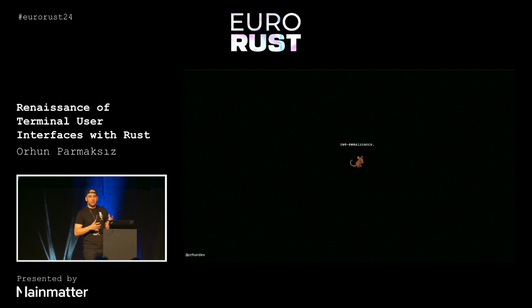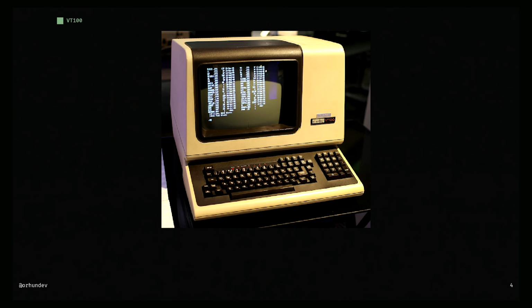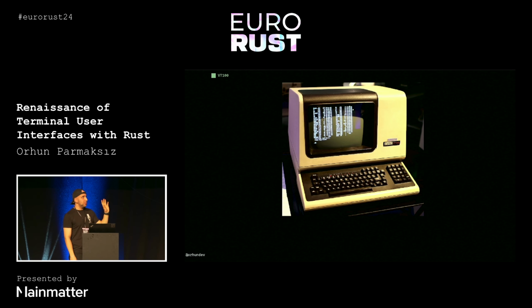So today, as I said, we're going to talk about Renaissance. And Renaissance simply means rebirth or revival of something. And to get an idea of what I'm going to talk about and why this is a Renaissance, I'd like to start from basics and go back in time a bit. So, VT100. This is one of the earliest terminals, actually, video terminals, which changed the course of history.